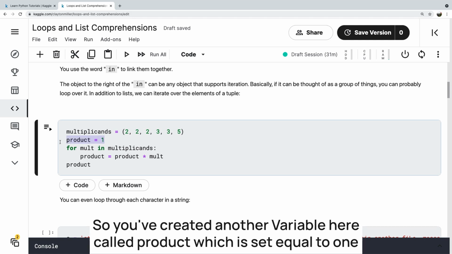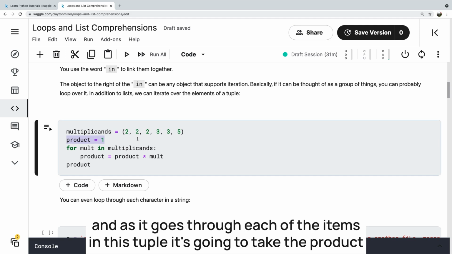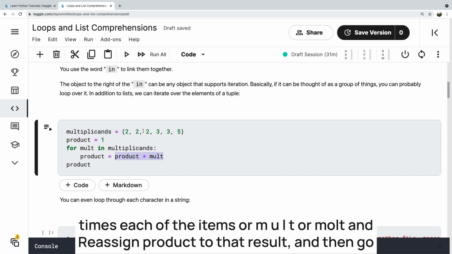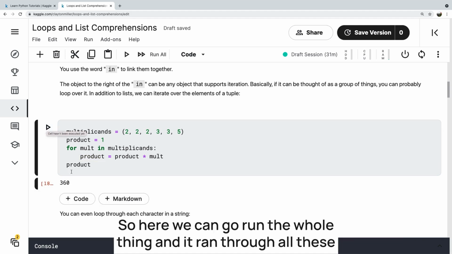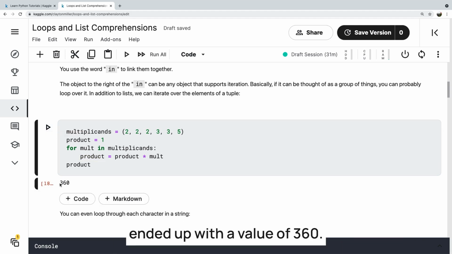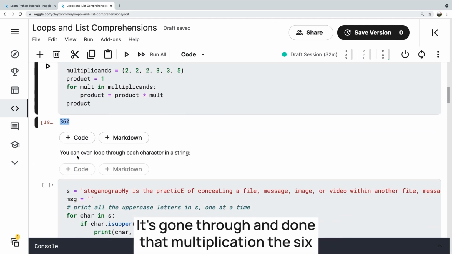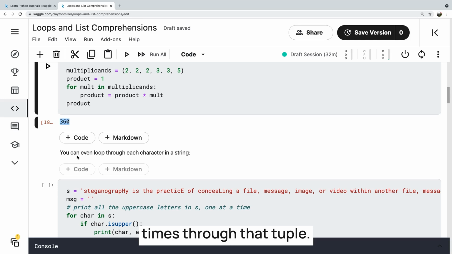So you've created another variable here called product, which is set equal to 1. And as it goes through each of the items in this tuple, it's going to take the product times each of the items, or mult, and reassign product to that result, and then go through all the rest of them and continue to multiply each product by the one before it. So here we can run the whole thing, and it ran through all these, ended up with a value of 360. It's gone through and done that multiplication the 6 times through that tuple.